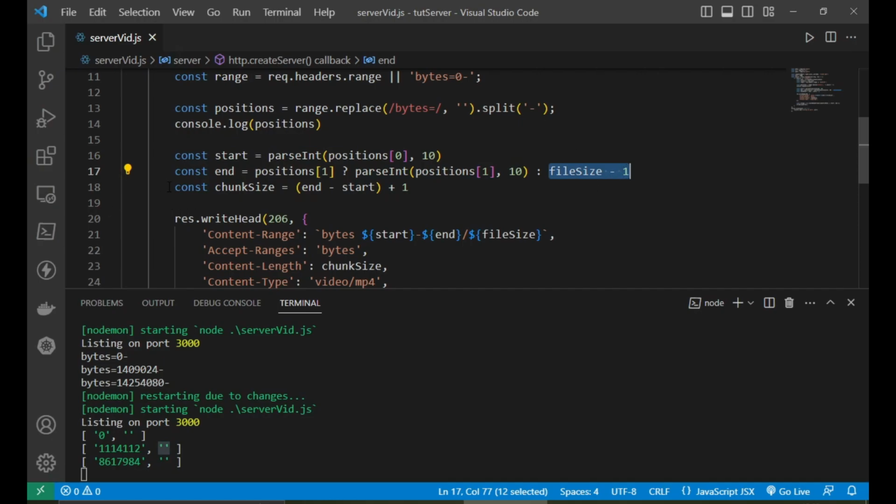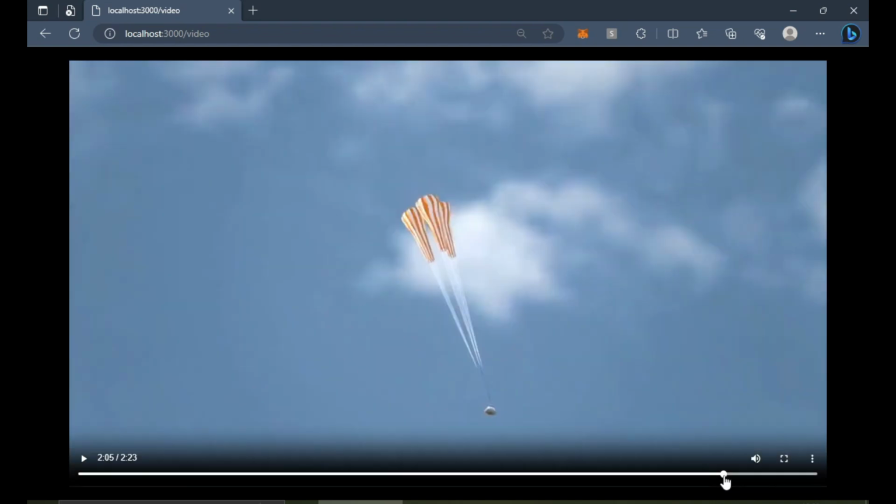Then we are going to calculate the chunk size. Const chunkSize is equal to end minus start, plus 1. These are all byte values, by the way. So this will calculate how much data we need to send. When you click on this part of the video, the server will ignore the previous part and send the data from this part to the end of the video. Then your internet will not get exhausted. When I click on this part of the video, only this much data will be sent from the server, and it will ignore this part of the video.